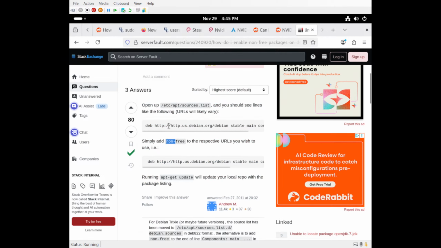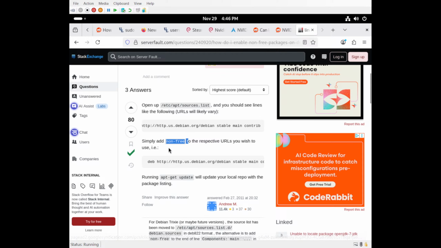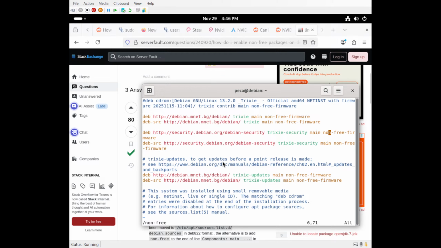Okay. And you should see lines like the following. Main. Simply add non-free to the respective URLs you wish to use. I already have non-free firmware. Oh, but I don't have just non-free, right? Yeah. Debian. Okay, to which ones do I add? Oh, so yeah, whichever, I think. I think it goes through the first one. If it doesn't find anything there, it goes through the second one. Okay.